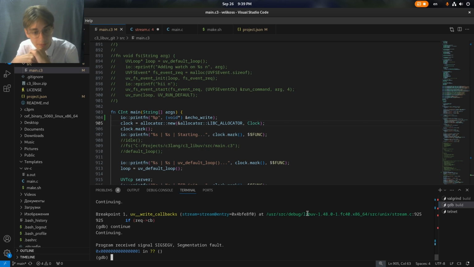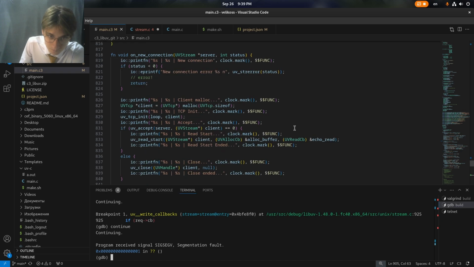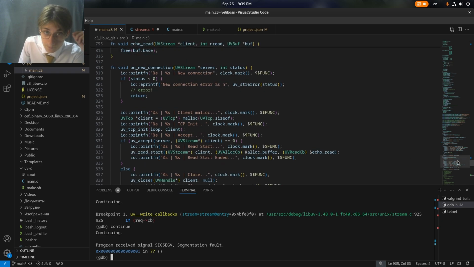So yeah, that's kind of a wall for me. I'm stuck at a wall right now, because I don't know what to do next and how to fix it. Well, that's it for now, I guess.